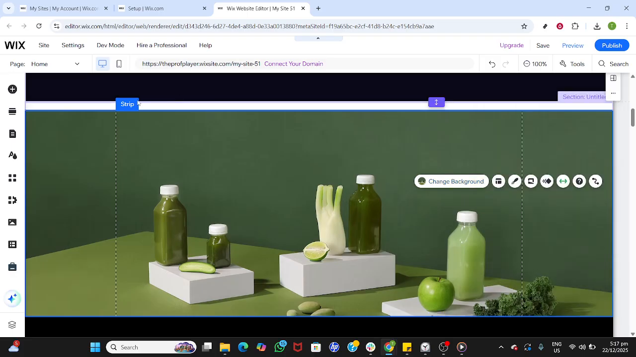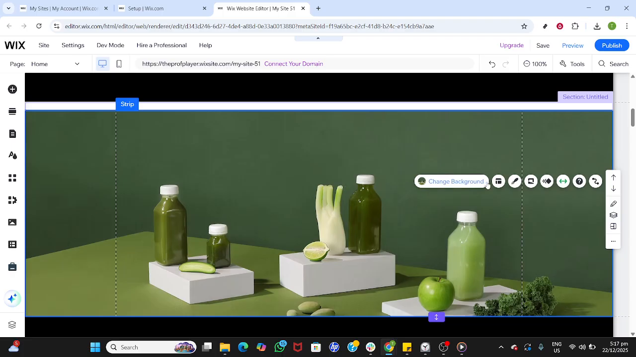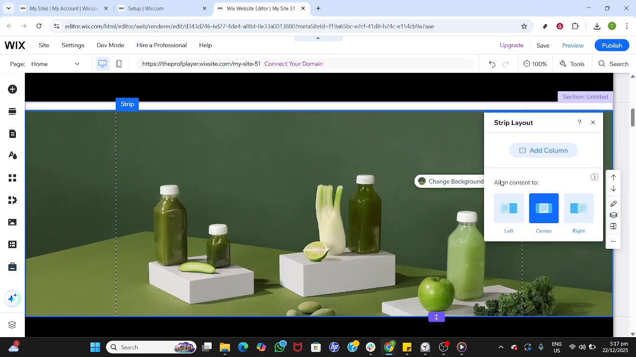Next, use the highlighted settings to fine-tune the strip's layout. Adjust the height for breathing room, enable full width if you want the design to stretch edge to edge, and align your content so headings and buttons feel balanced.